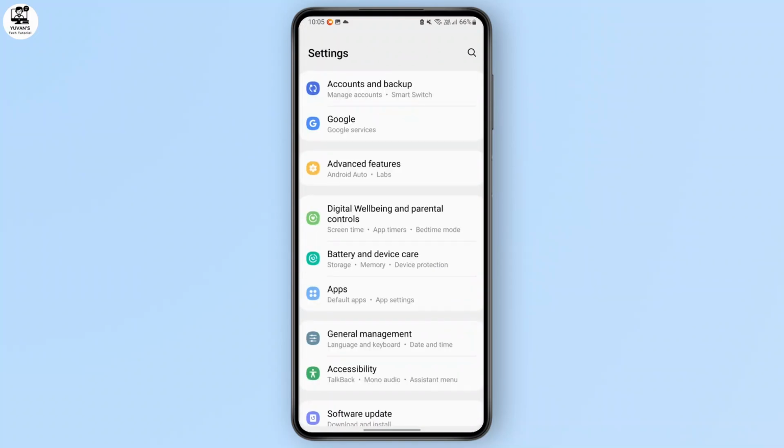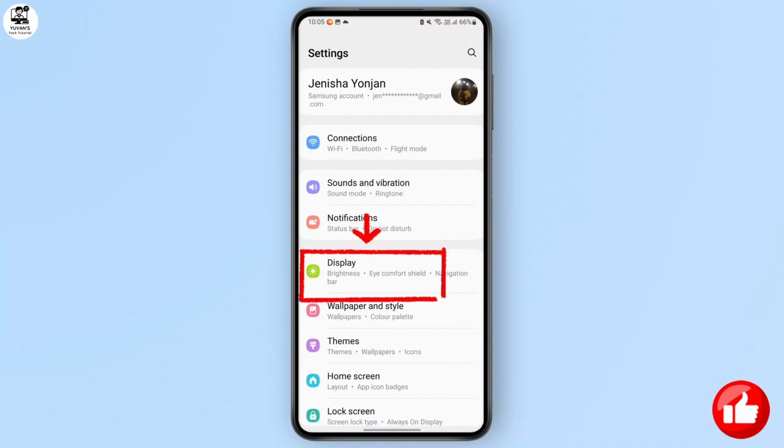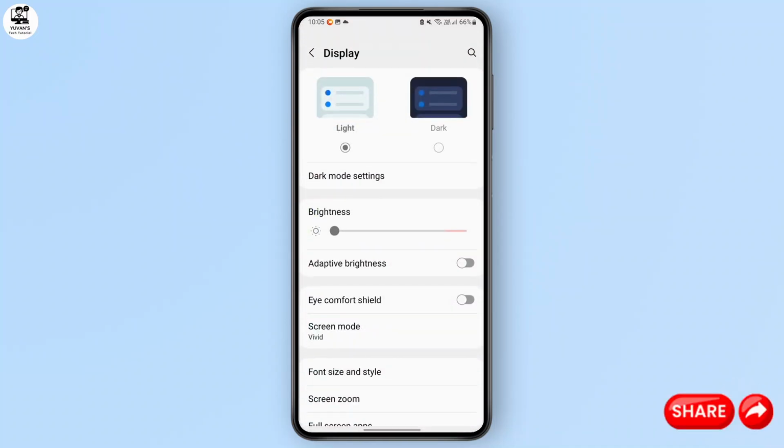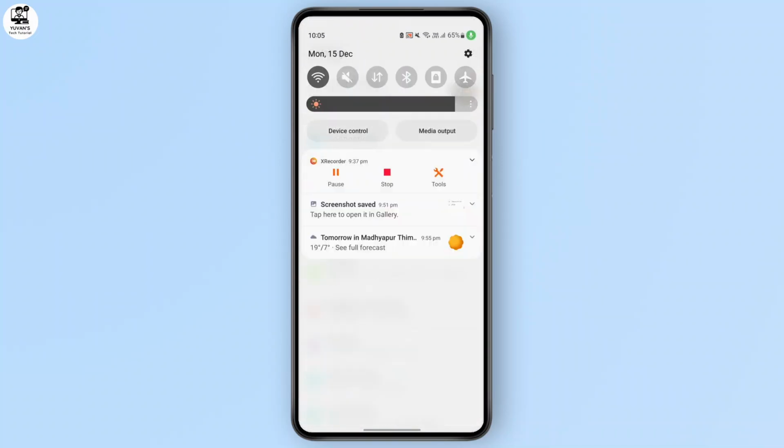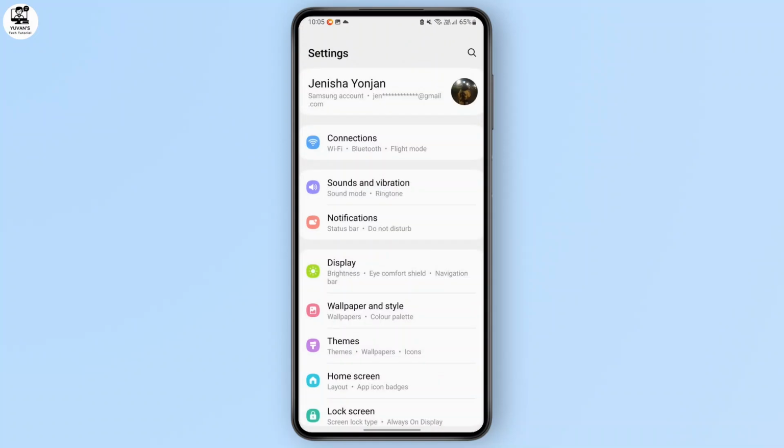If not this, you can head back and go to your display settings, and there you can look out for dark mode and turn it on. So tap on dark mode for AMOLED screens to save power. That is also one of the ways you can save up your power, and the battery drain issue should be solved.